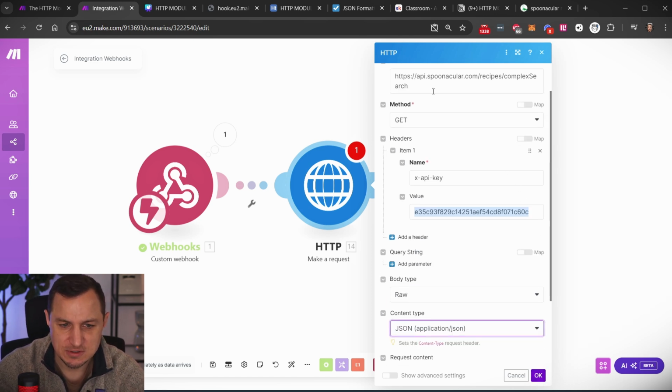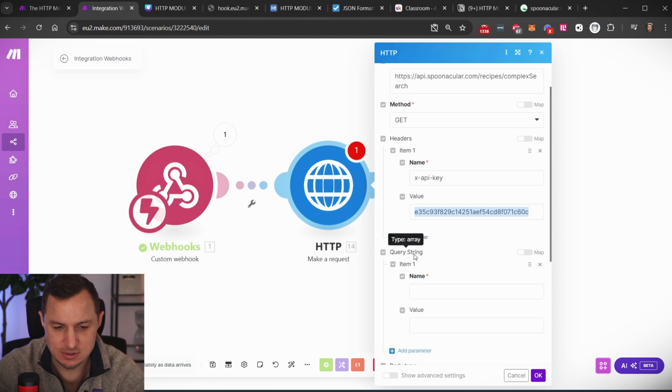So at this point, if I use the complex search, I can add something called a query string. So I can add parameters to the query string.